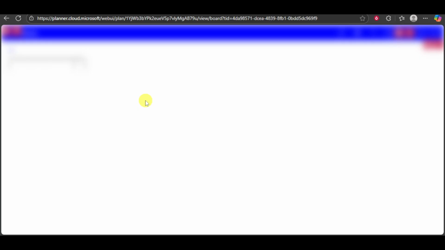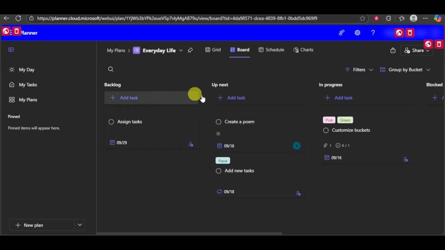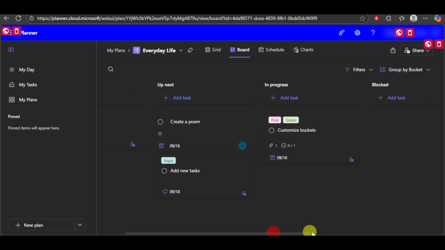And you can see right here the buckets that we have available, like backlog, up next, and in progress. In this case, you just need to make sure that you're on the board view at the top of the screen in order to see the Kanban screen layout right here.